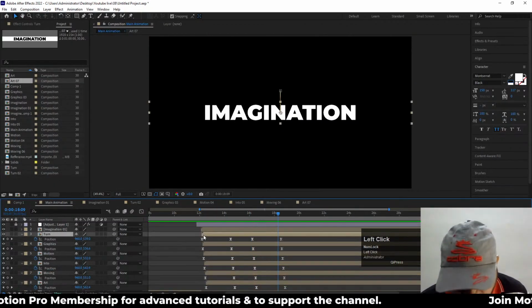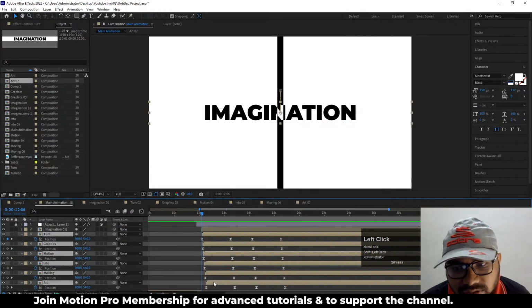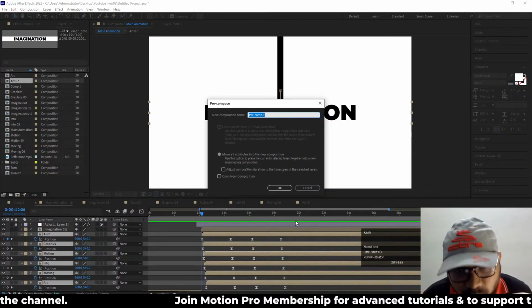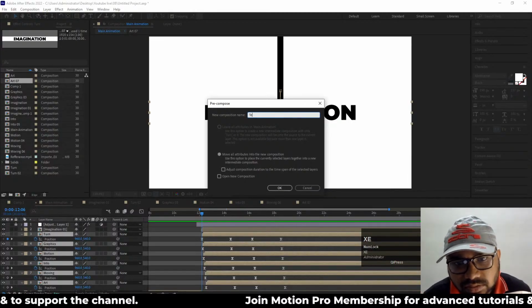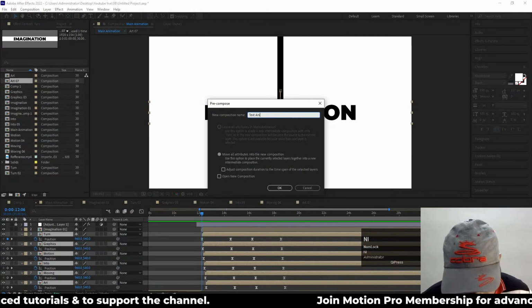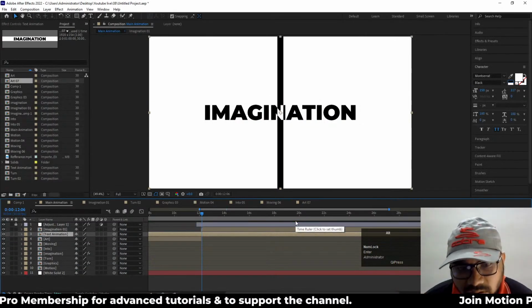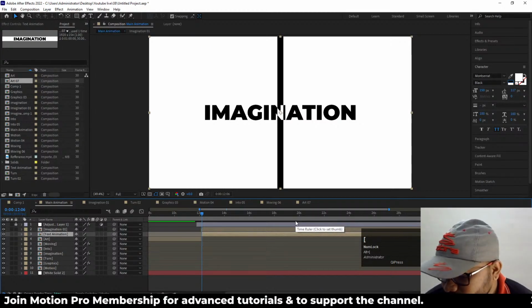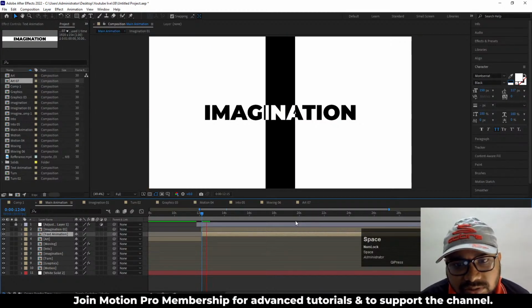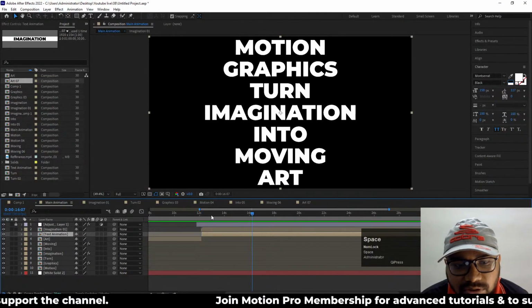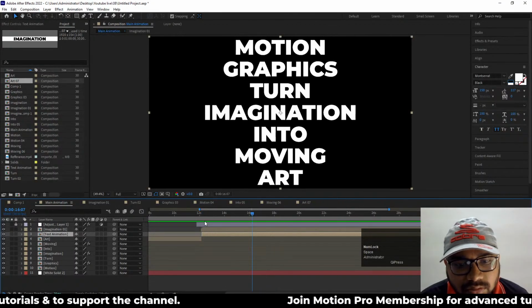Now I'm going to select all of this, and press Ctrl Shift C to pre-compose, and I'm going to call it text animation and hit OK. And by holding Alt and the open square bracket, I'm going to trim up to this. So hit the space bar and let's see, we'll get this animation, then we'll get this animation. Okay, like that.